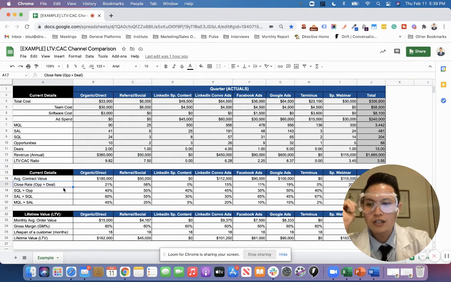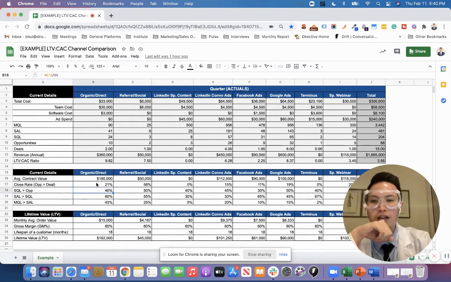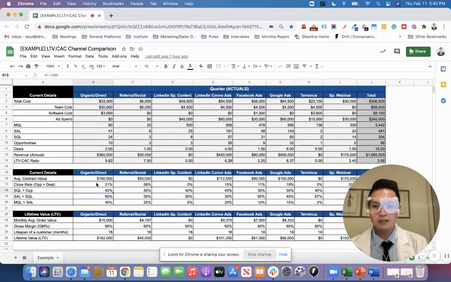This next table below here has current details in terms of conversion rate from each lifecycle stage within our marketing and sales funnel. So MQL to SAL and so on. The more data you have, the better. And it's good to sync with your marketing team and marketing ops team to get these metrics, and your finance team to get these lifetime value financial metrics, so you can build out this model.